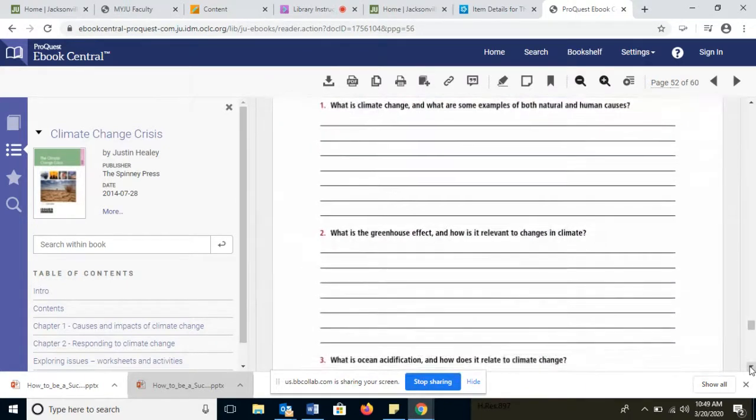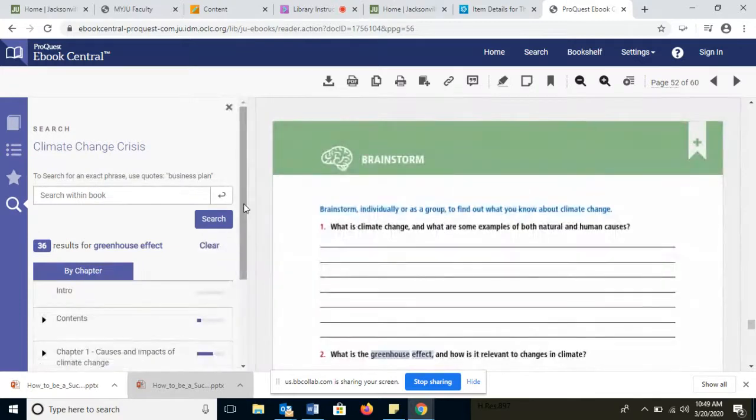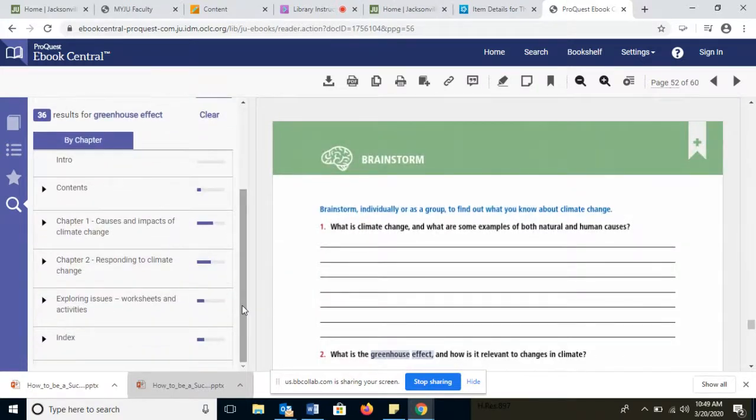So it looks like this one's got worksheets available, so that's pretty cool. I'm also looking at different keywords like the greenhouse effect. So that may be a keyword I want to add to my keyword list. Over here on the side, you can search within a book. So if I want to look for the term greenhouse effect throughout the entire book, all I have to do is type in that topic here in the search within box, and it's going to tell me every time the word greenhouse effect was mentioned in this book.